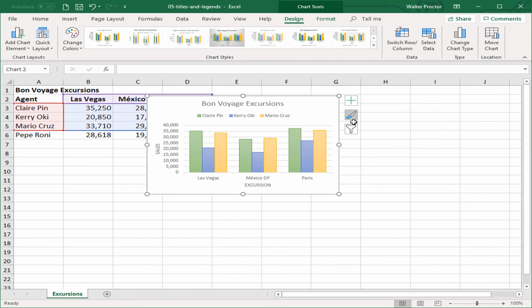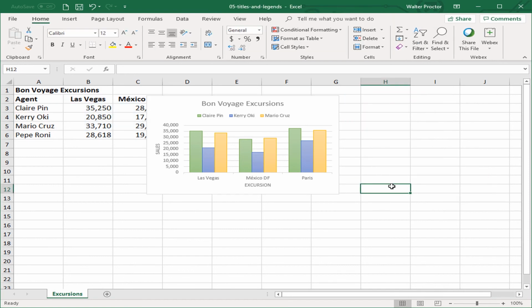Click on the plus sign to close the chart elements and click off your chart to see how it appears. Good, that's how you work with your titles and legends for charts in Excel.